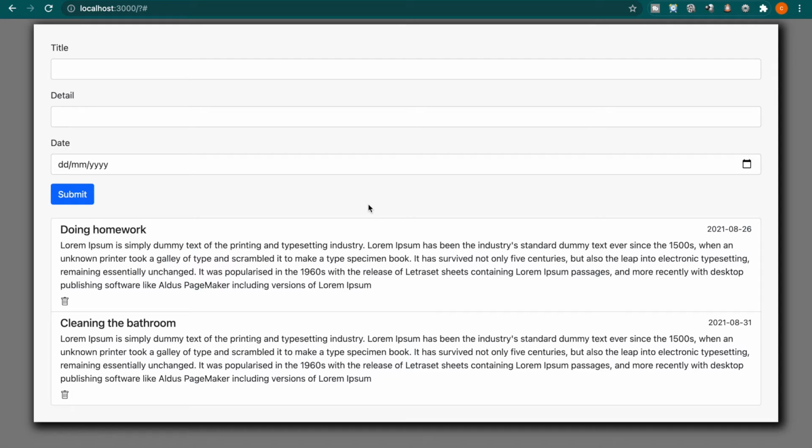In this part, we want the input field to display the selected title, the date, and also the details when the user clicks on the item. So we need to create a function that can receive the ID, title, details, and also the date.